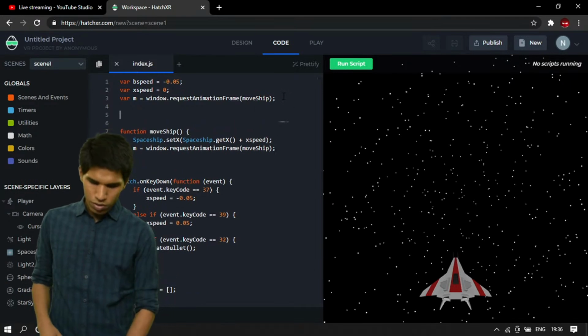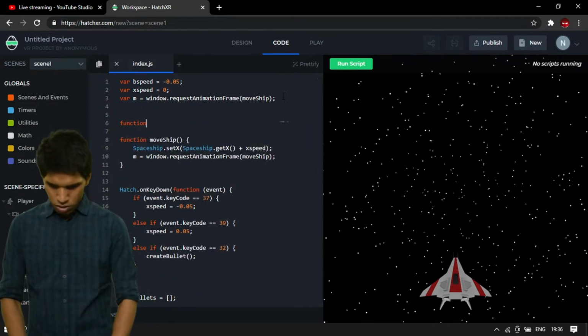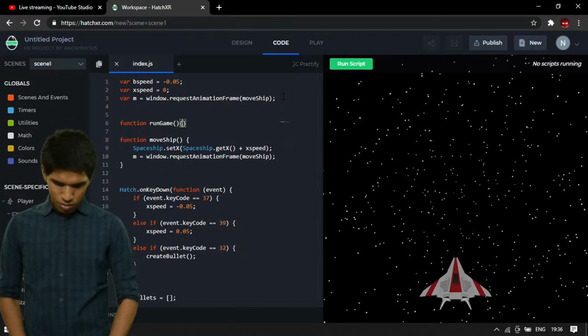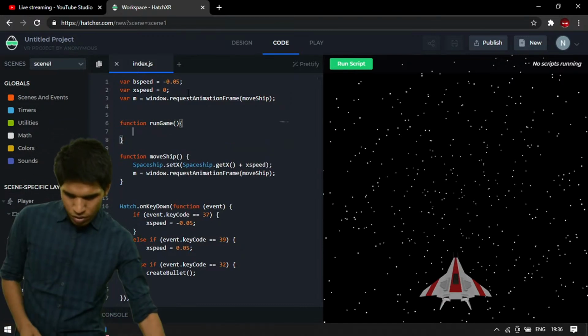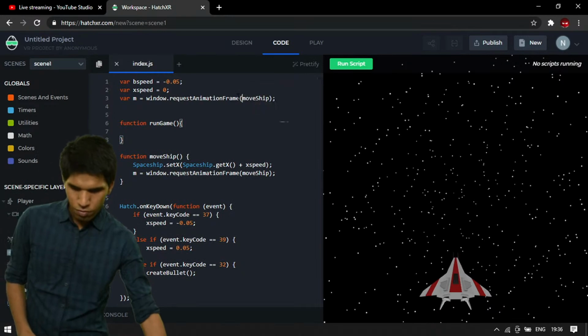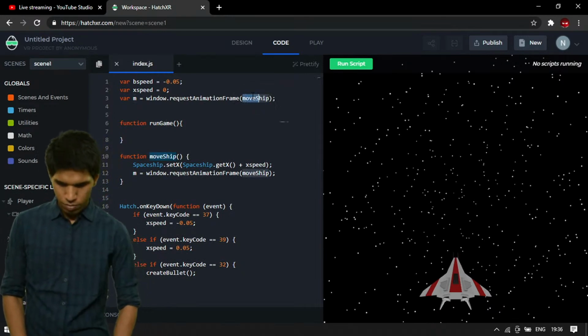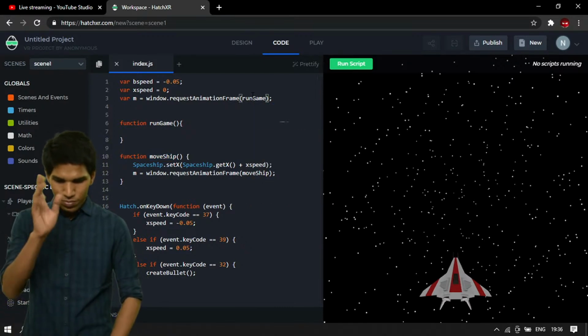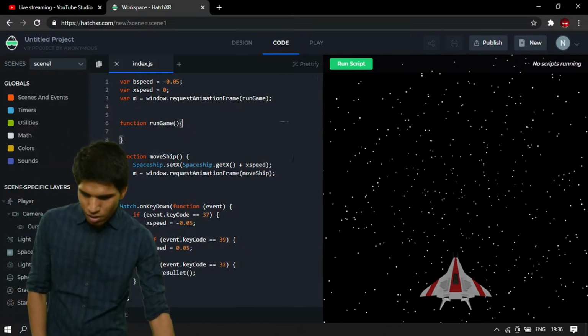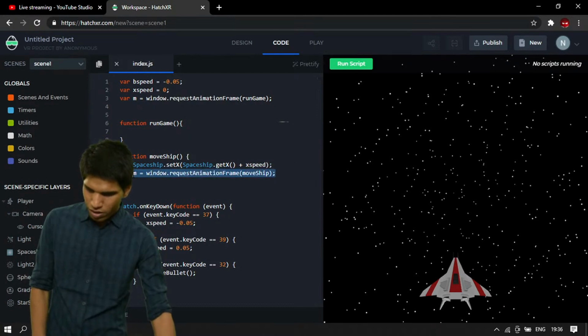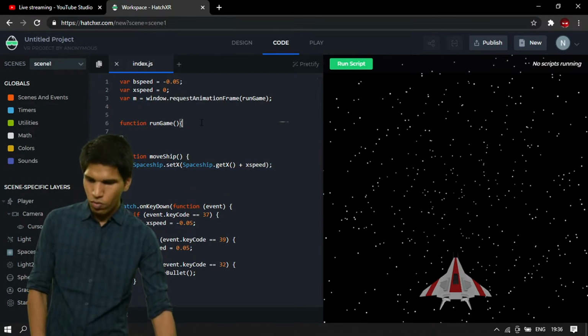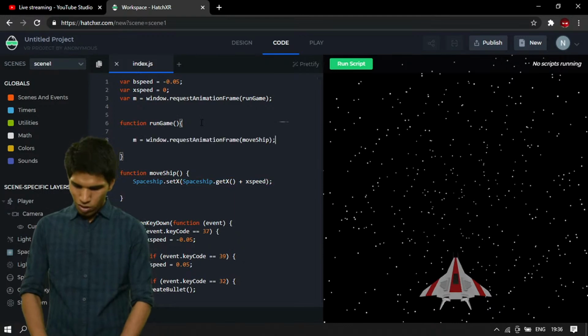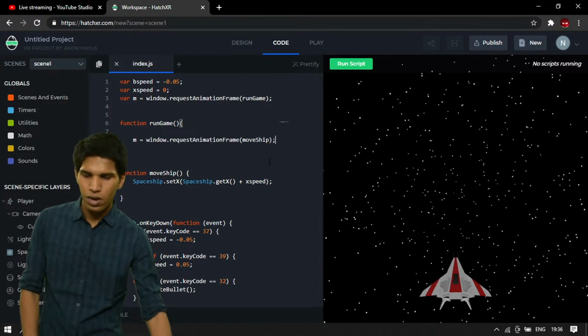So what I can do is I'll just create a function called run game, and I'm going to change the name here of move ship to run game. You'll see what I'm doing here. I'll explain what I'm doing here. Run game, and rather than running this function again and again, I'm going to run this run game function again and again.